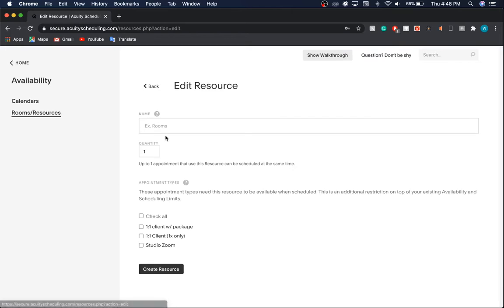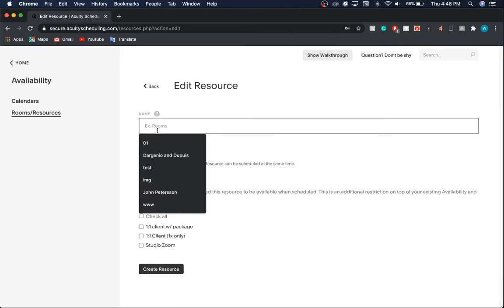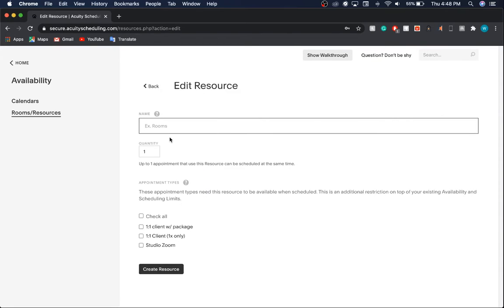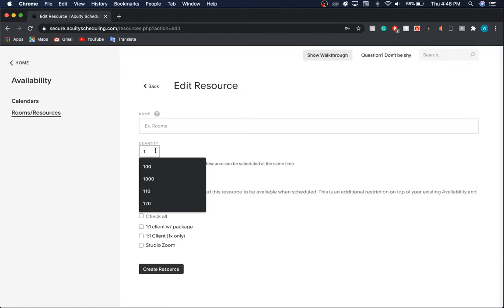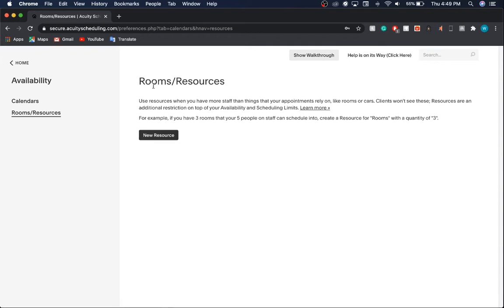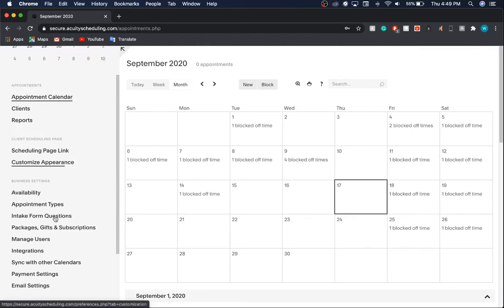And basically you could put example rooms or example cars, and how many of them you have, 1, 2, 3, and how many appointment times these resources belong to. You click all, you click one, and you create the resource, and it automatically configures so that if ever a certain resource is insufficient, you won't be able to book an appointment. So that summarizes the availability section.